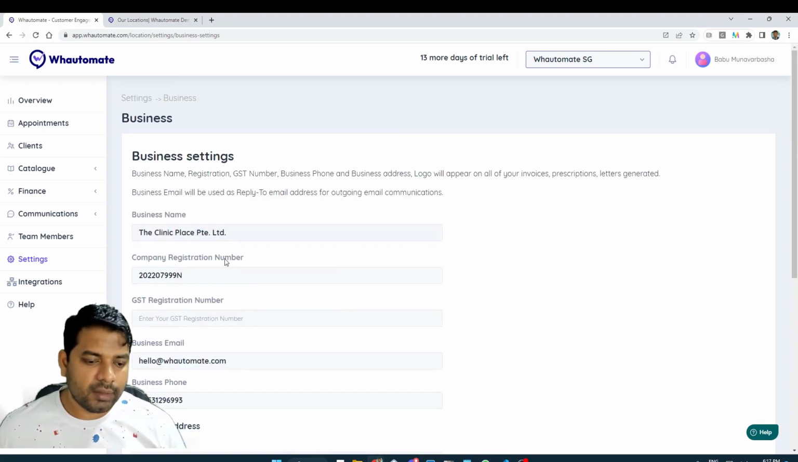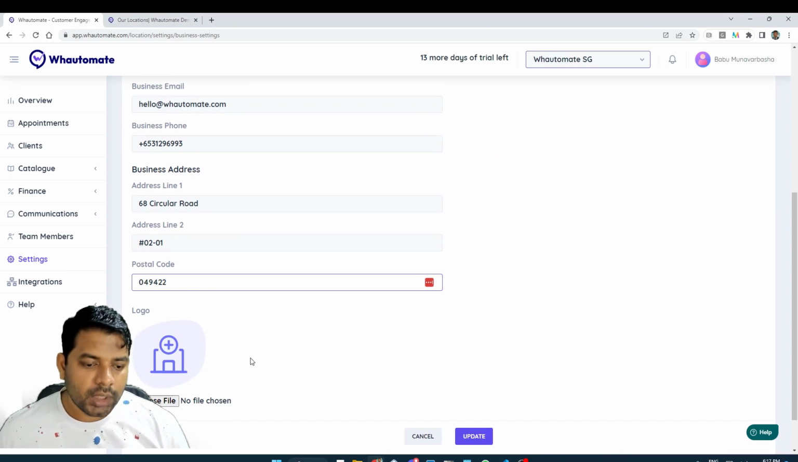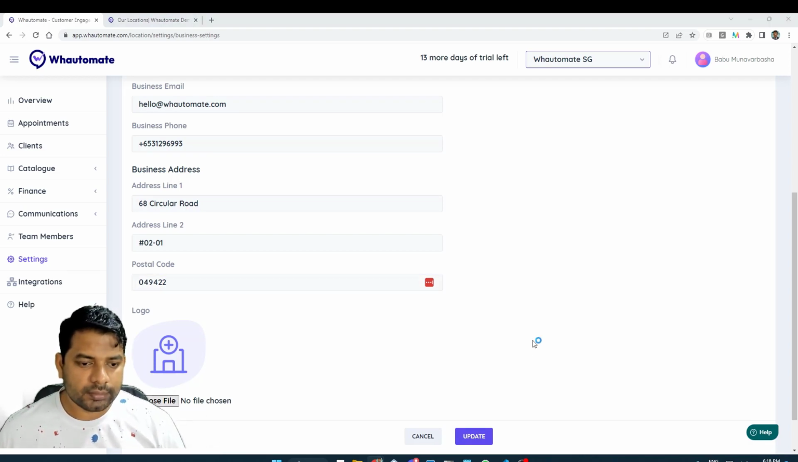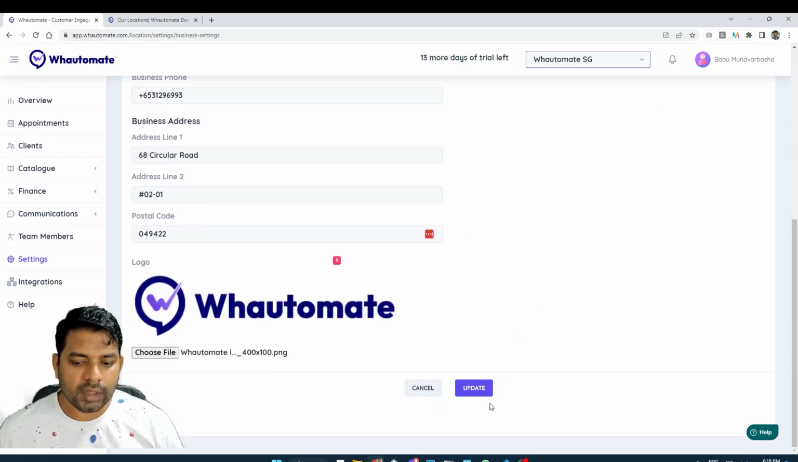Okay, now that I have filled in all the details, the last thing that I want to do is the logo. And this is the logo that will be printed on all your invoices and also on the payment link as well. I'm going to select the logo. I'm happy with all the information. I'm going to update it.